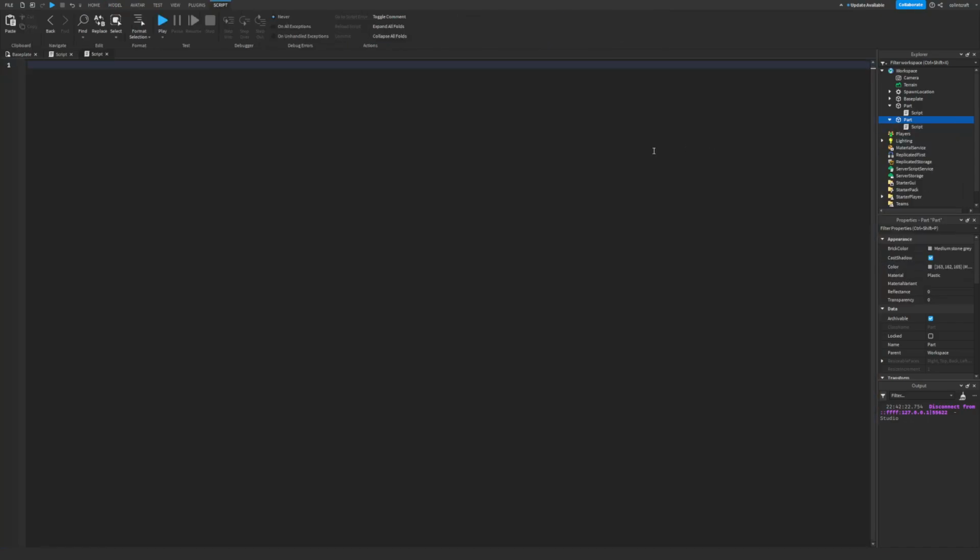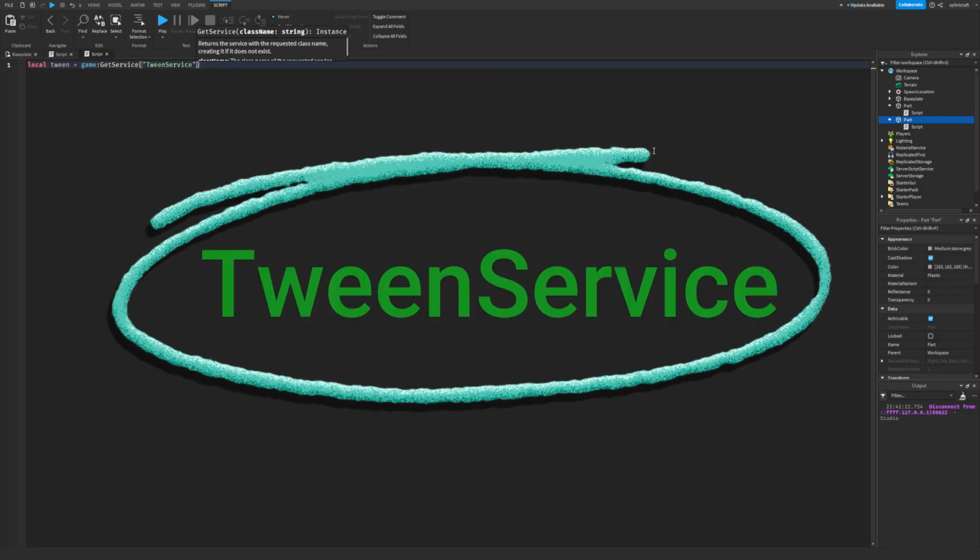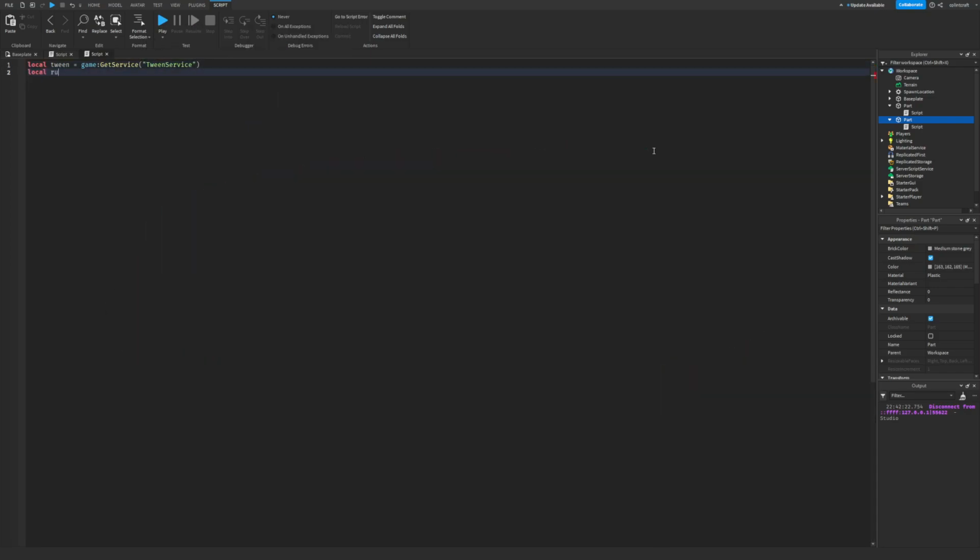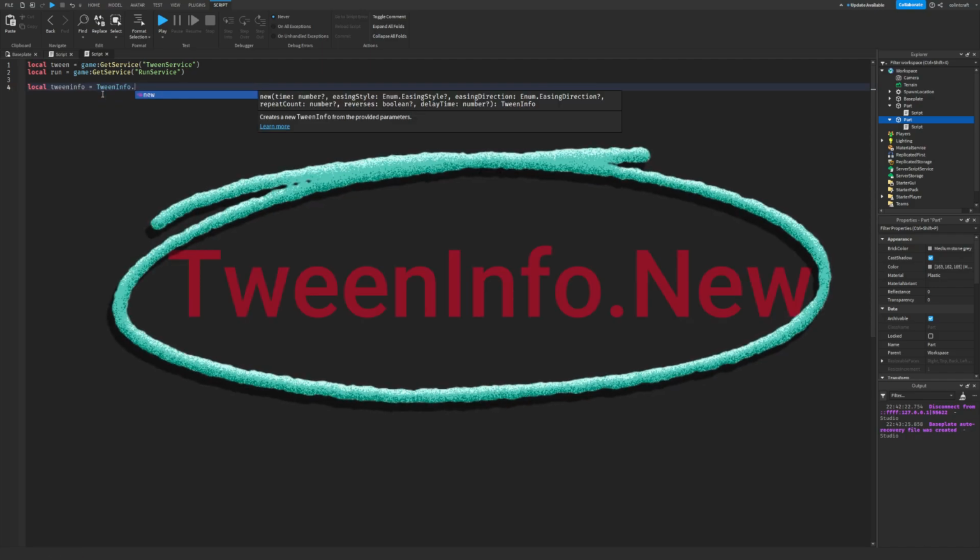In the script, we're going to have two variables at the top. One for the tween, which is going to be equal to game:GetService("TweenService"). And the second one is going to be called run, and then you get the RunService. Now we have to create the TweenInfo, which is going to be equal to TweenInfo.new.